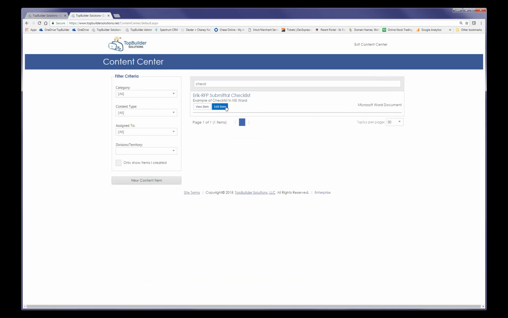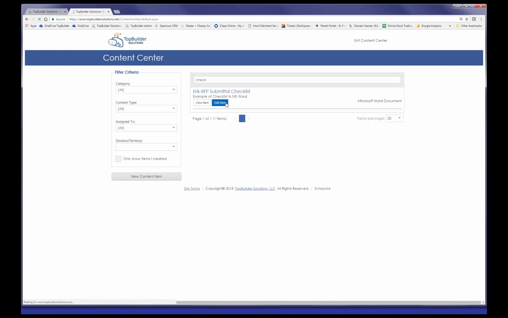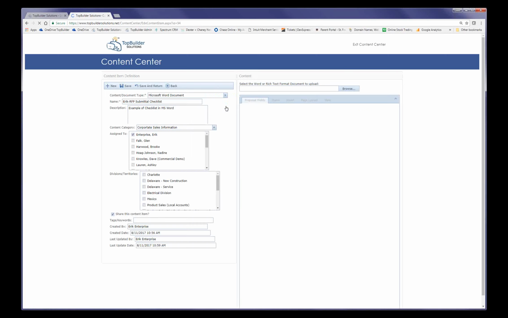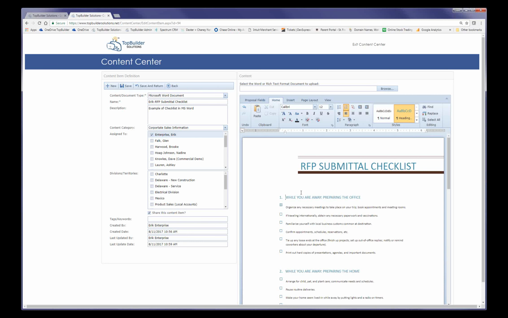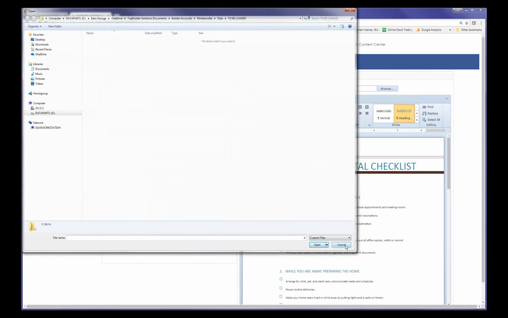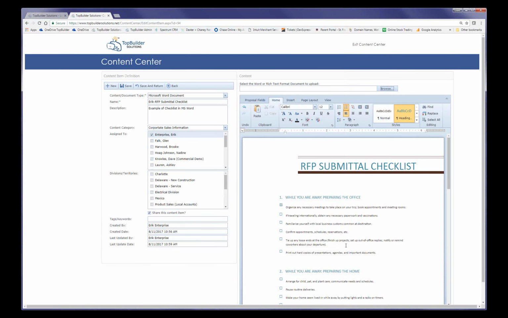Now included with the Content Center, guys, is the ability to upload documents, either Word, Excel, PDF, images, but it also includes a fully functional Word editor or Excel editor, so that once you upload a document, you can edit it right here on the fly. And if you want to, you can edit it here, or if you change it on your hard drive, you can just upload a new version right off your hard drive, and then you have the latest and greatest in the Content Center.